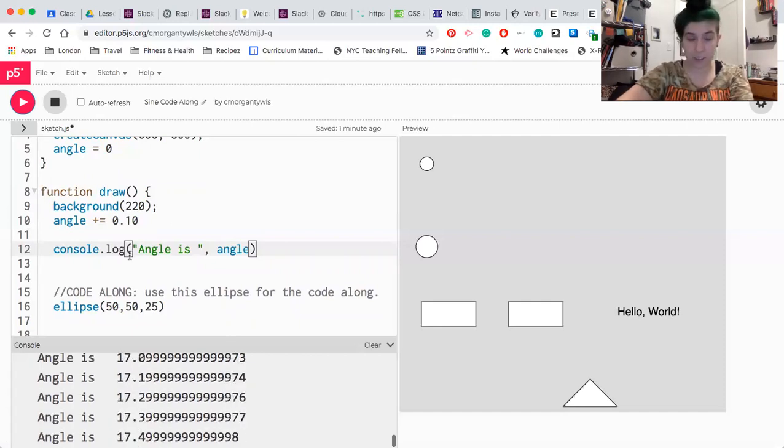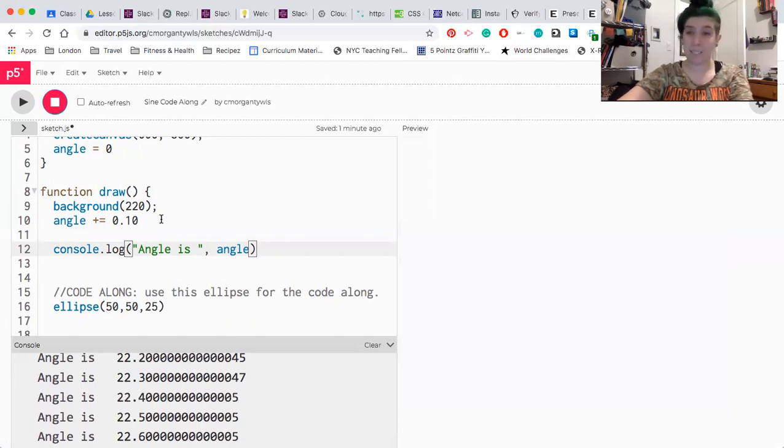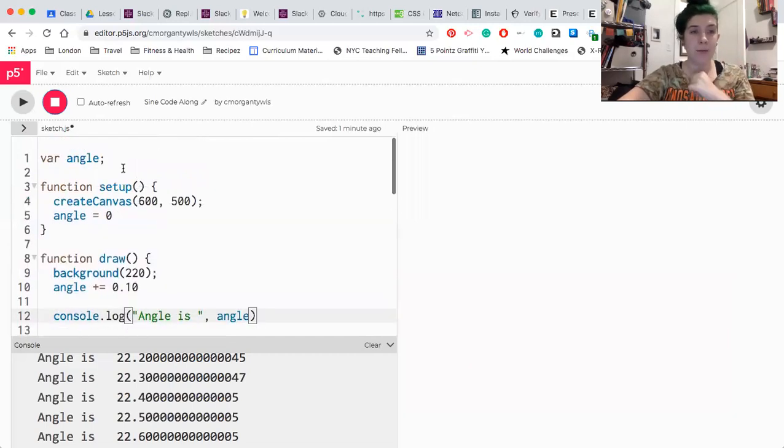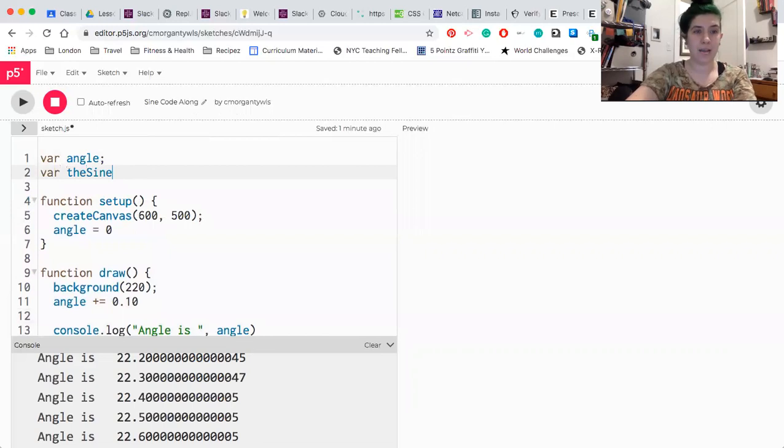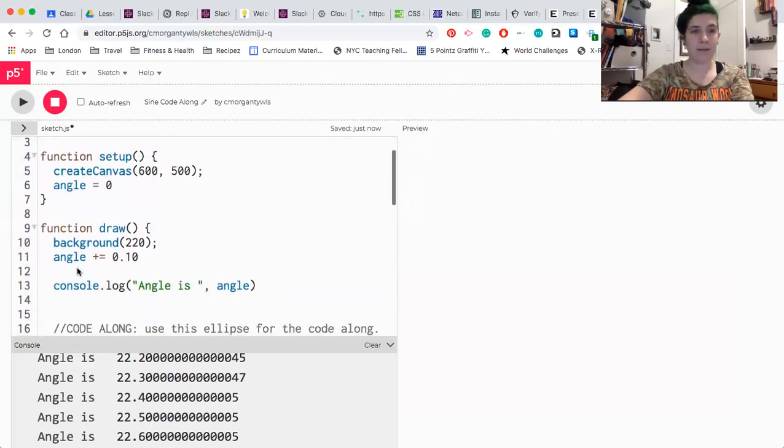If I want to take the sine of that number, I need to make another variable that is always going to be working off of a new angle. And I'm going to call that the sine. And inside of draw, I'm going to say that the sine is equal to the sine of my angle. And I am then going to try printing that out. So I'm going to say the angle is angle, the sine, oops, let me print text first so it's easier to read. The sine is the sine.